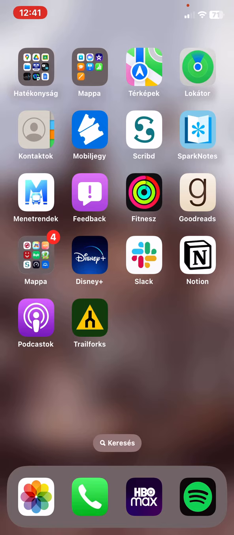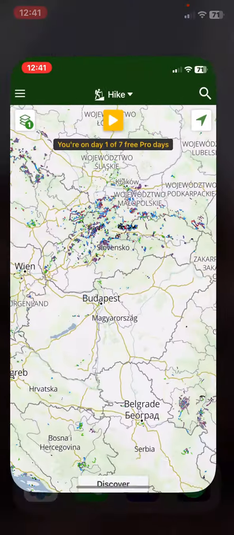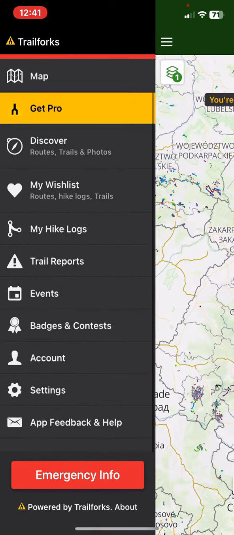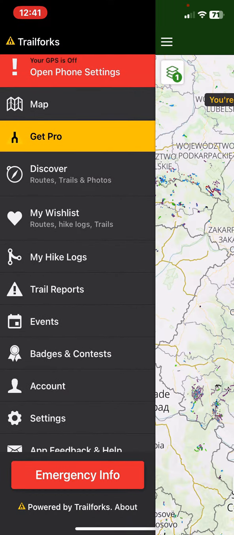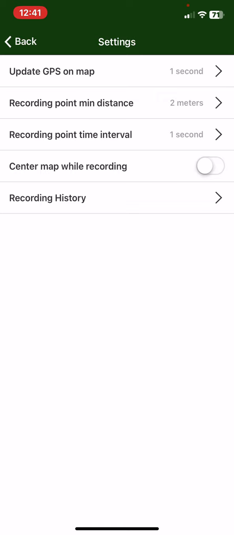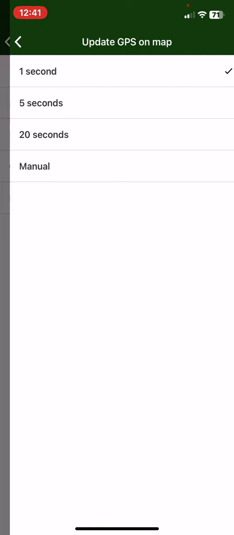Let's jump into it. First of all, open the application on your phone and then click on the three lines at the top of the page on the left, and then click on the settings button, and then click on the GPS settings button, and then click on the update GPS on map button.